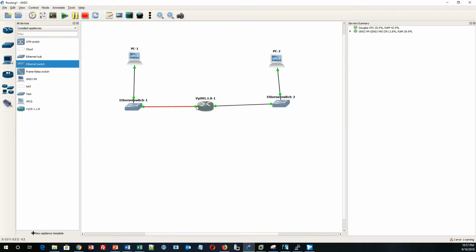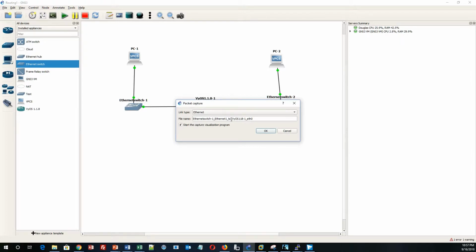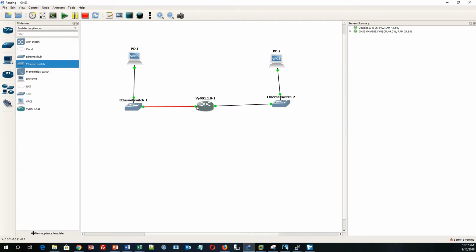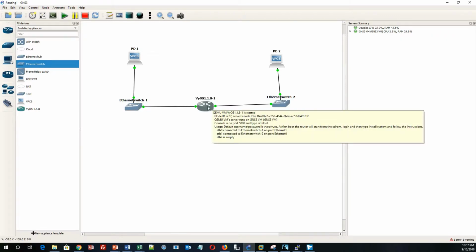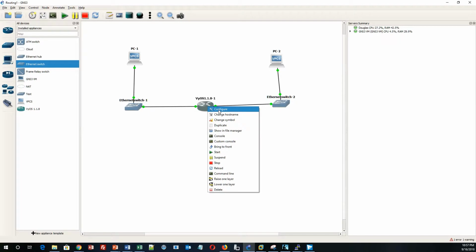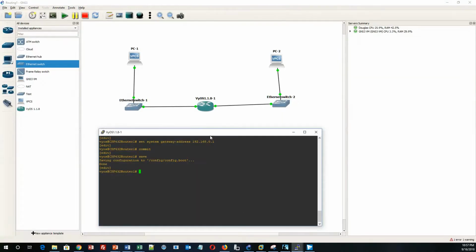Eth1 is right here. Let's hover over here again. And this one is eth0. Okay, so usually this one's 0, this one's 1. And if you hover over it, it will actually tell you. Okay, so I'm going to bring my console back up.